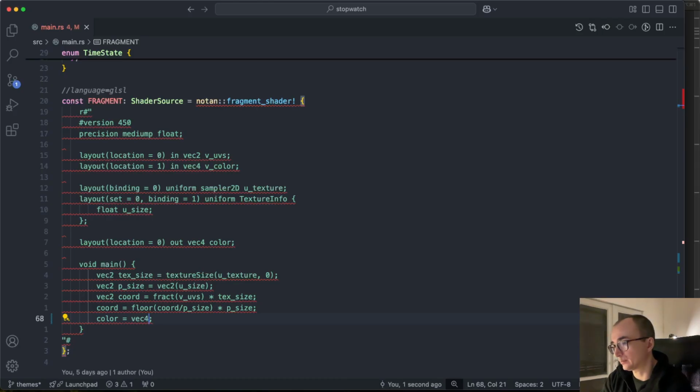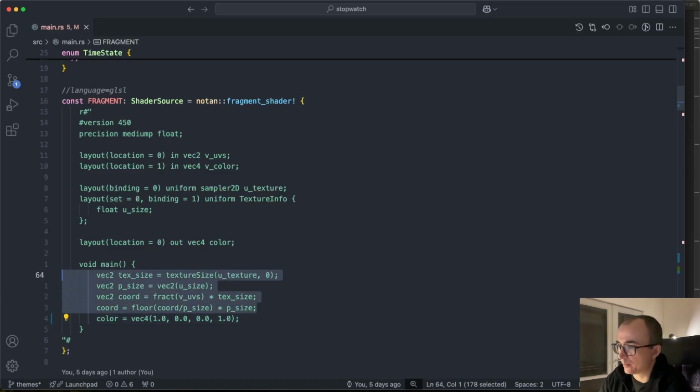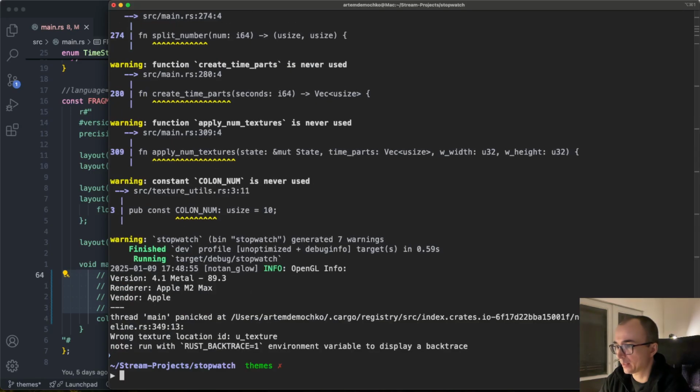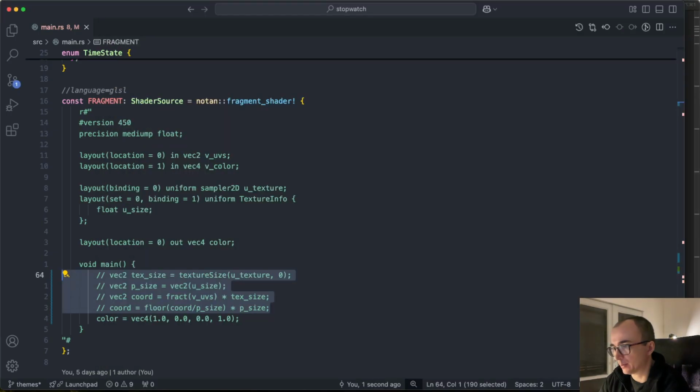We can convert it to a vector and make it red. Okay, so now color will be red, and I will not change coordinates. Okay, let's see if it has some effect. Wrong texture location. Interesting.